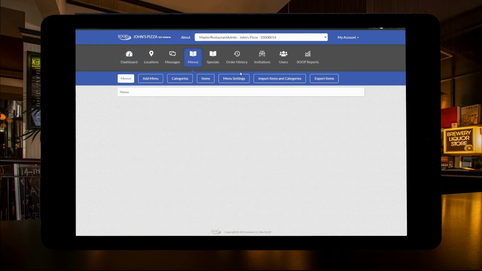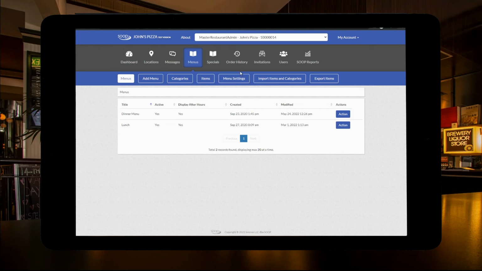So let's just take a look at the menus, and just to kind of touch on what we were doing before with the menu. With SOOP, you can have as many menus as you like. All these menus can display at the same time, or you can schedule them to display at certain times of the day. So for example, if you have a lunch menu that you want to display from 11 a.m. to 2 p.m., and then after that is a dinner menu, or if you want them to run side by side for those hours, and then after you want just a dinner menu, you can do that. You can have a happy hour menu, a Tuesday menu, a Wednesday menu, whatever you want. You can have as many menus as you like, and then at each location you can actually schedule the menus.